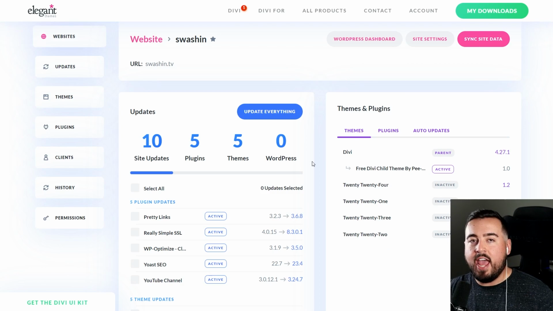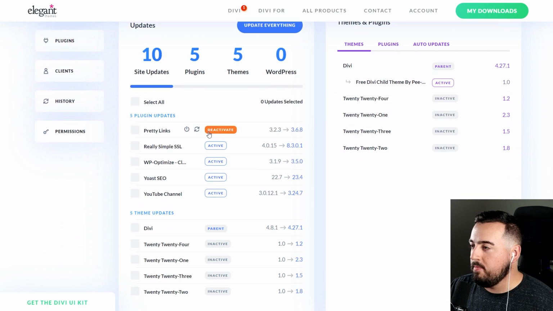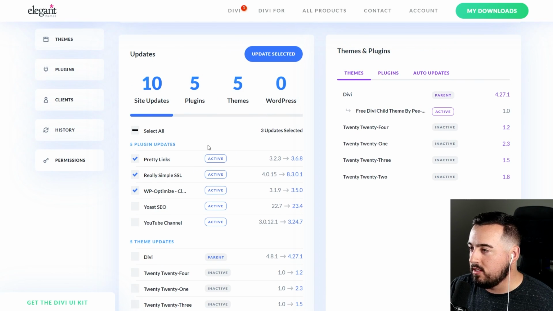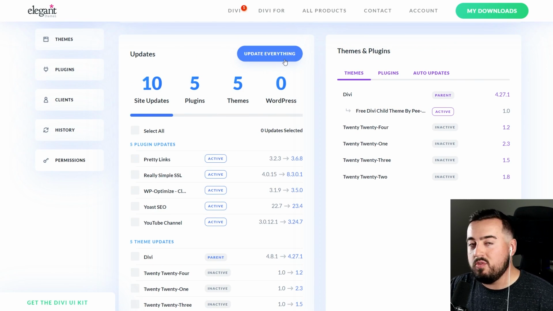Once set up, Divi Dash provides a dashboard where you can manage updates across all sites. We could actually bulk update plugins or update them individually by clicking on the site's name. We could also schedule automated updates to run at specific times, giving you full control over what gets updated and when. For example, I can hover over pretty links and update just that plugin, or I can select a few and update the ones selected, or I can just select to update everything.